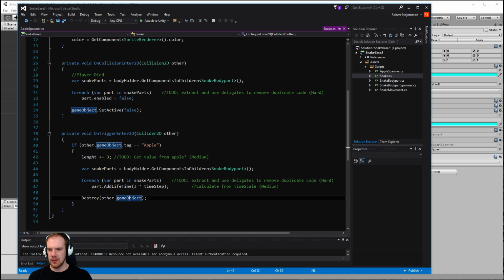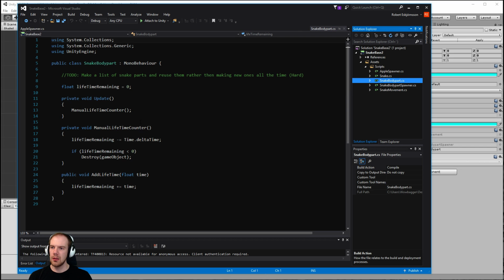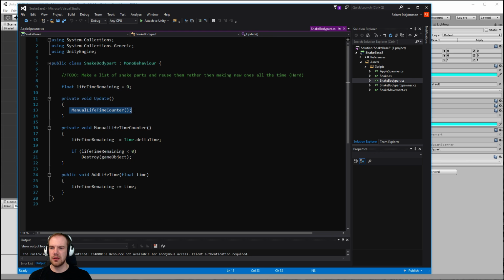So let's look at this body part add lifetime thing next. That is in the next script, snake body part. It's basically a timer that runs on update, and every time it runs, it decreases the amount of time we have left remaining with how long the last frame was. So it's basically a simple countdown, and if it reaches 0, we remove the body part because the one in the end of the tail has lived the longest, and it's going to be the one that disappears first.